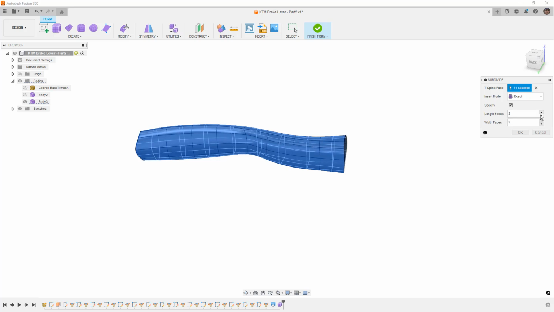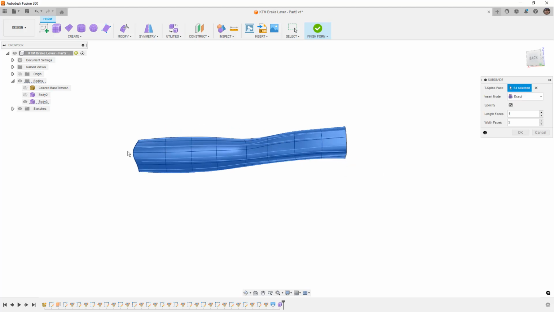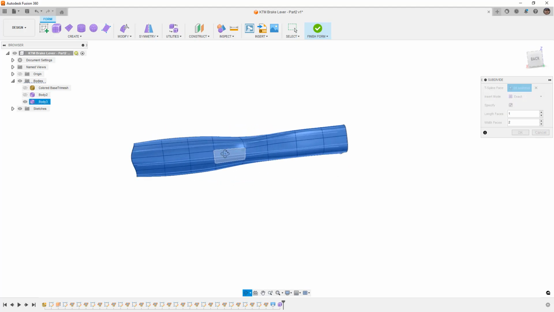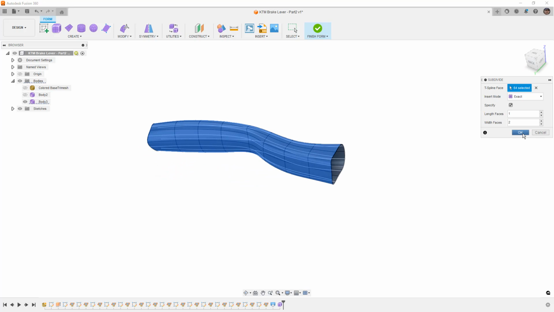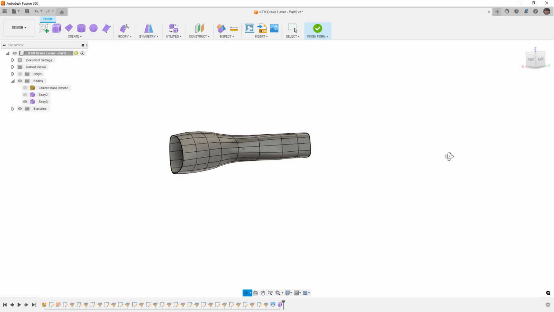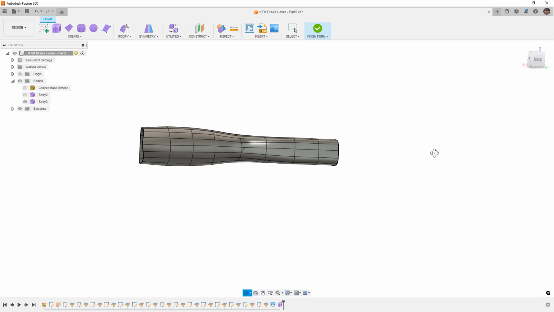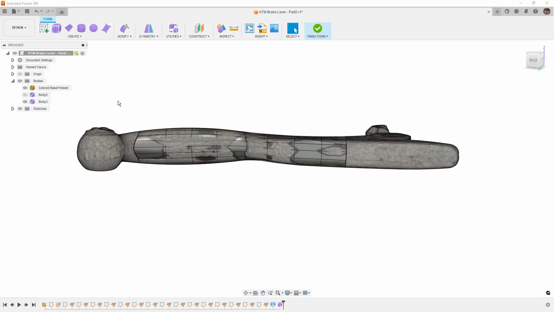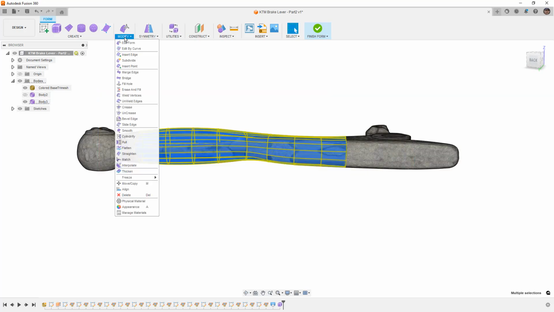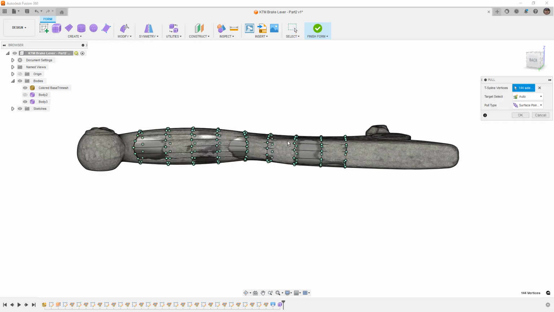But what we want to do is potentially have more cross sections along the length of this to get us a better attachment. So I'm just going to subdivide it, which evenly adds a bunch of lines and keeps the same shape. But once again, I'm going to take all of that, go to Modify, Pull, which gives me just a couple more data points.